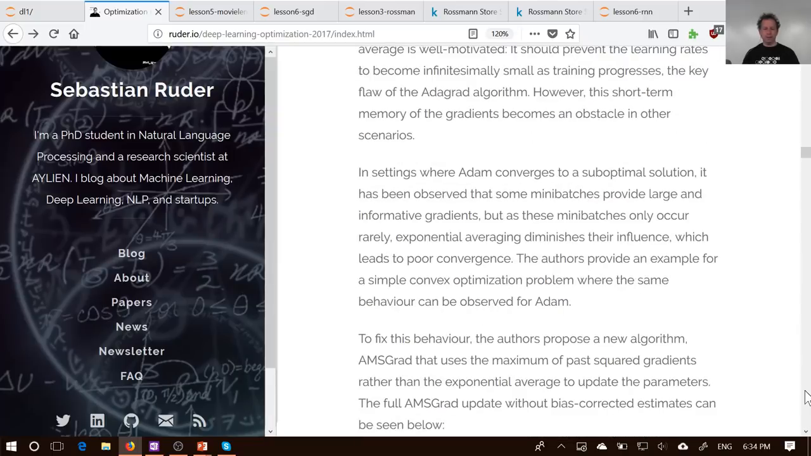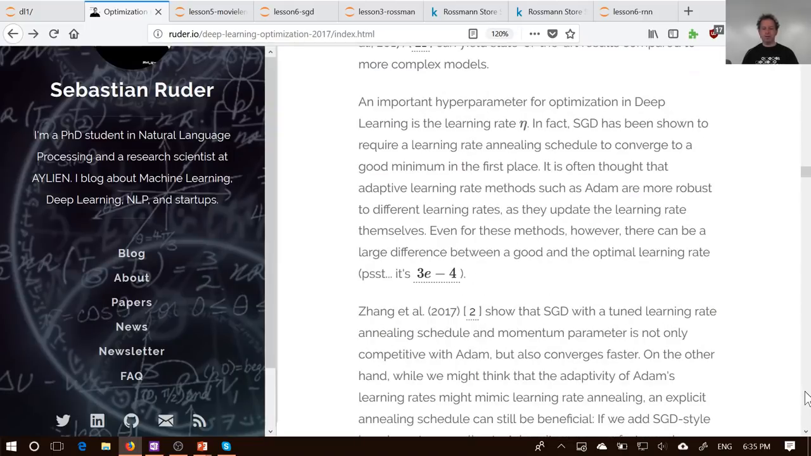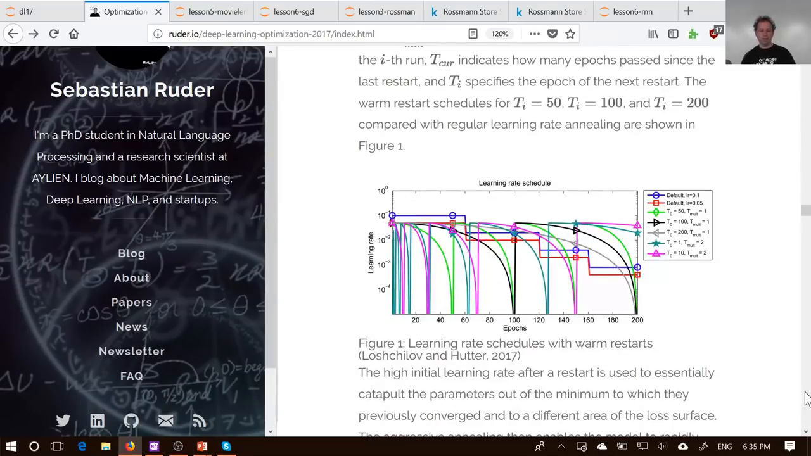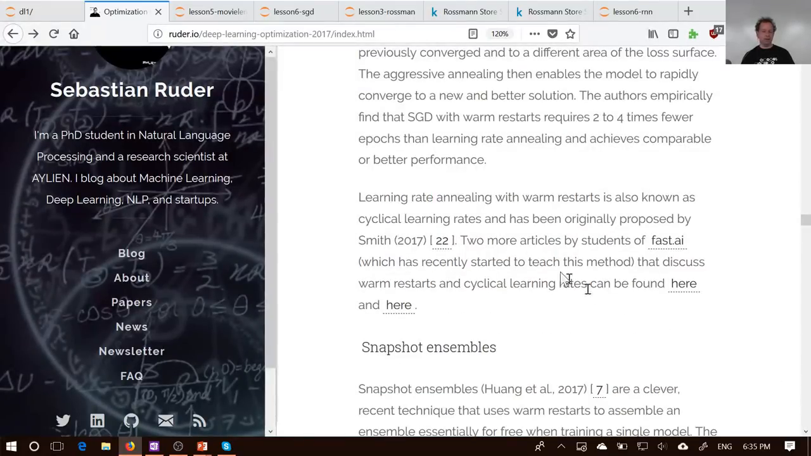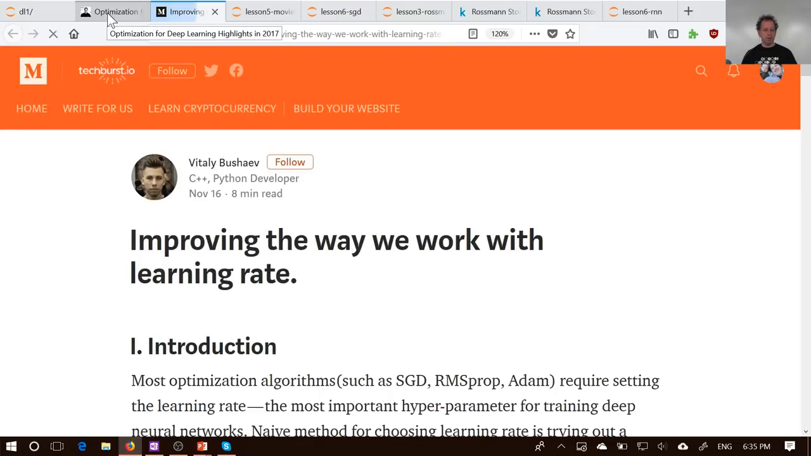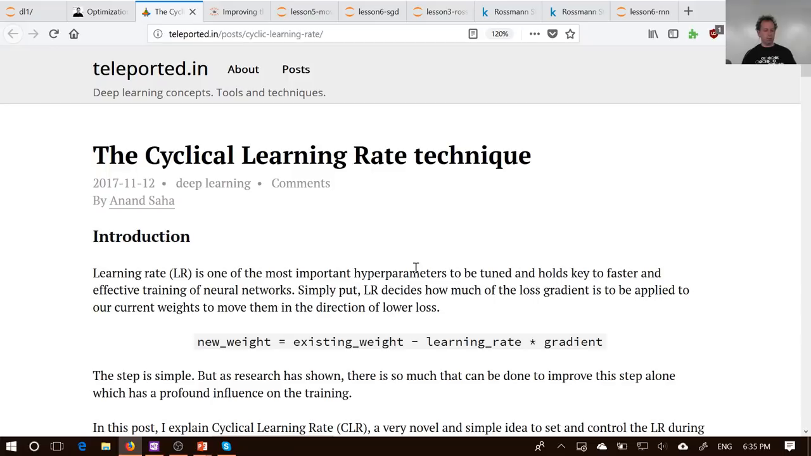He then covers some of these learning rate tuning techniques that we've talked about, and this is the SGDR schedule. It looks a bit different to what you're used to seeing, because this is on a log curve. This is the way that they show it in the paper. For more information, again, links to two blog posts, the one from Vitaly about this topic, and again, Anand Sahar, his blog post on this topic.